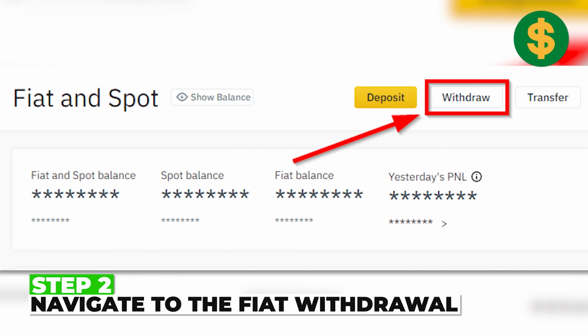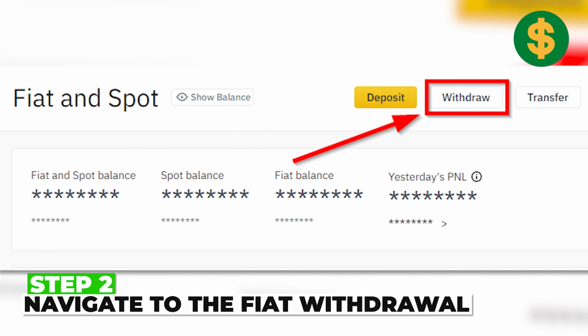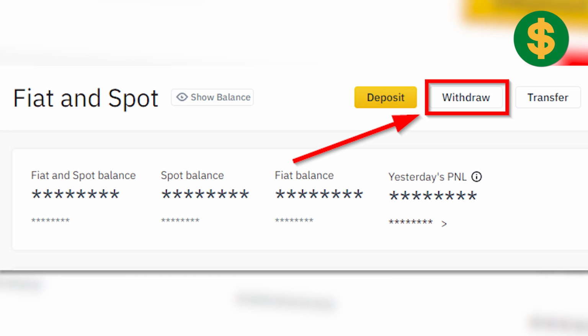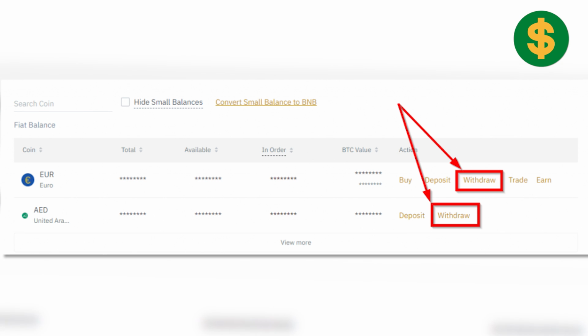Step 2. Navigate to the Fiat withdraw page. There are 3 ways to arrive at the Fiat withdraw page. The first 2 are on the Fiat and Spot page. On the top of this page, just below the navigation bar, is the withdraw button. Alternatively, you can scroll down on the same page and click on the withdraw buttons aligned with the specific fiat currencies you wish to withdraw.